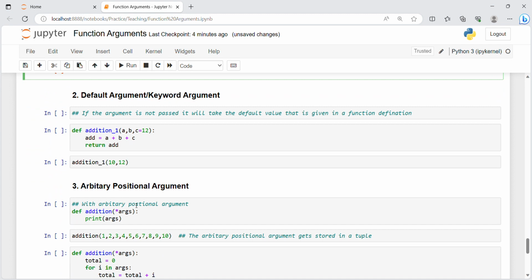Okay, moving forward, what is default argument or keyword argument? In default argument, if you want to make any value default, like you are adding some values, you are keeping four values, right? And you have made any one value predetermined, like 10, 12, 13, anything. If the argument is not passed, it will take that default value that is given in the function.